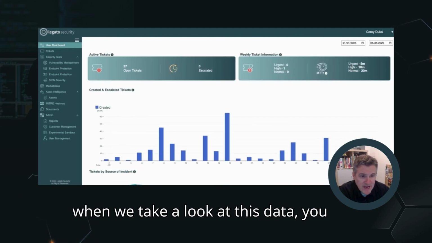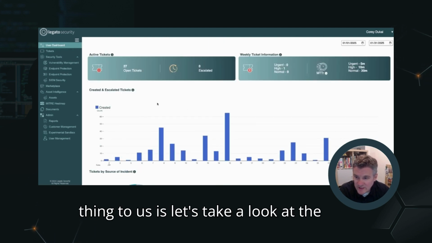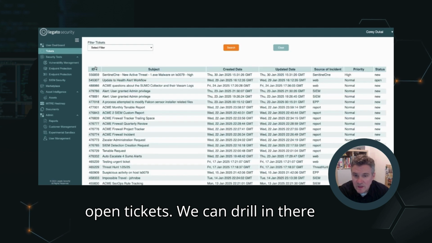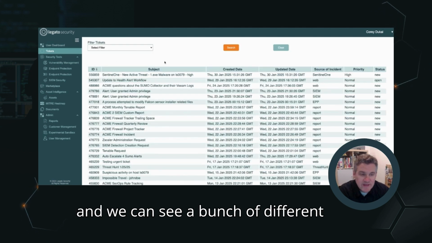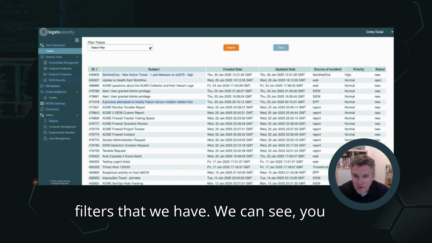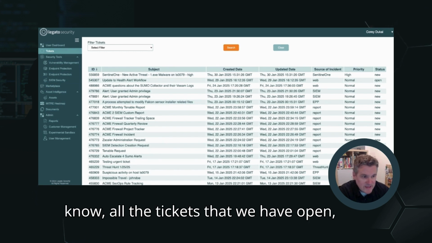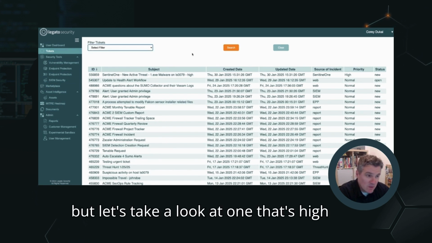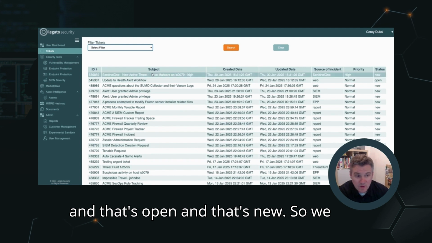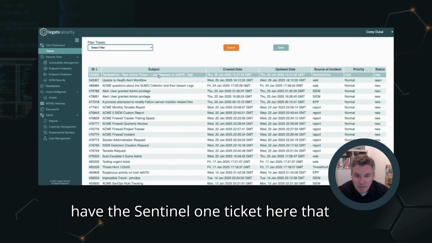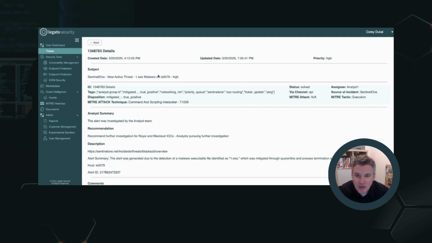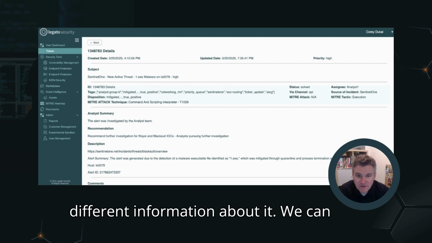So when we take a look at this data, probably the most important thing to us is let's take a look at the open tickets. We can drill in there and we can see a bunch of different filters that we have. We can see all the tickets that we have open. But let's take a look at one that's high and that's open and that's new. So we have the Sentinel-1 ticket here that appears to be an active threat. So we can drill in and see all the different information about it.